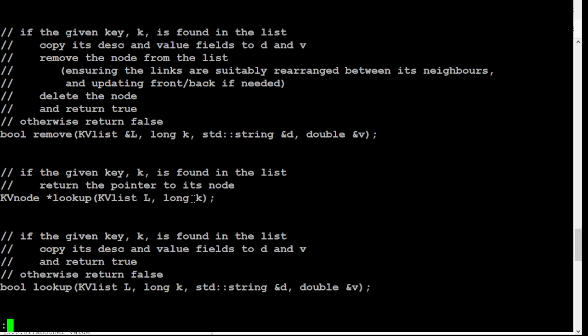one that goes through the list looking for the first node it can find with that specific key and just returning a pointer to it, returning null if it doesn't find it. And then our secondary version, that's the one that the main program would actually be calling, is saying, okay, in my list, I want to look up this key, or the first node you find with this key, and update the description and value. So find the node with that key, copy its description into D, copy its value into V, so we can get the information about that particular node.